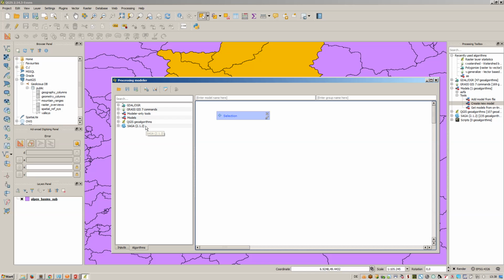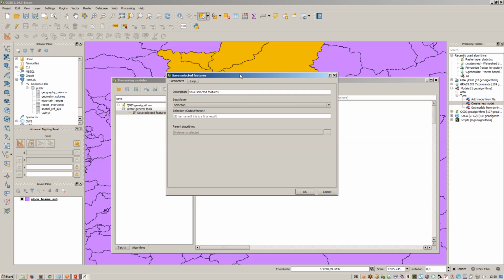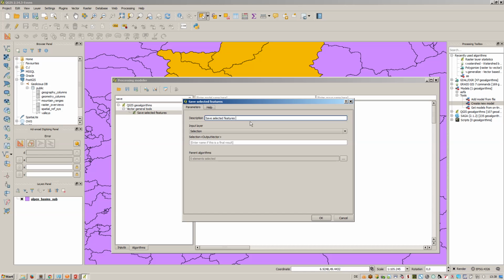In the next step we will add an algorithm to that. So first need is to save this selection in a virtual layer. So save selected features, we will search for that. Save selected features, just double click, and now the dialog comes up from polygon selection. This is the description, and we will use as input layer the selection, and we will leave that blank as we will use the result of this algorithm in a second step. So just press on OK.